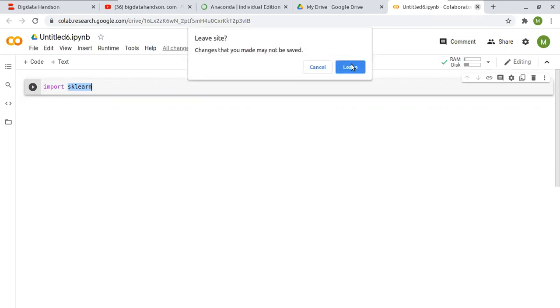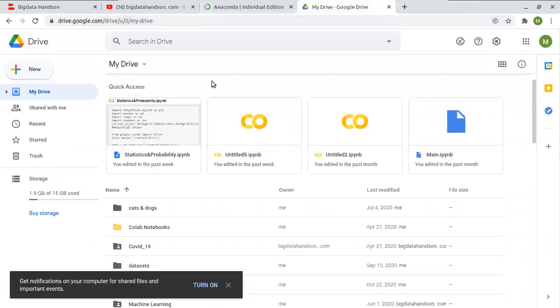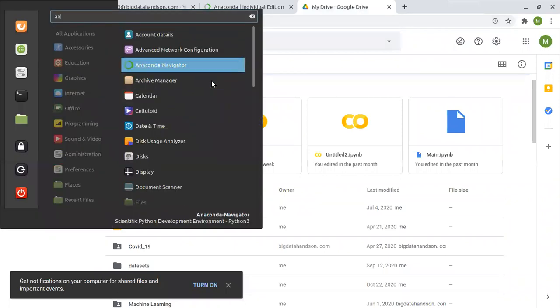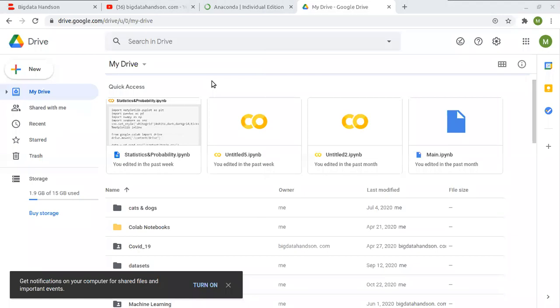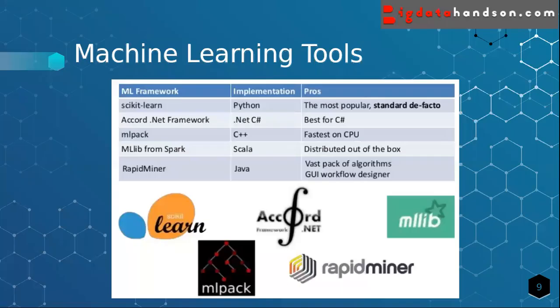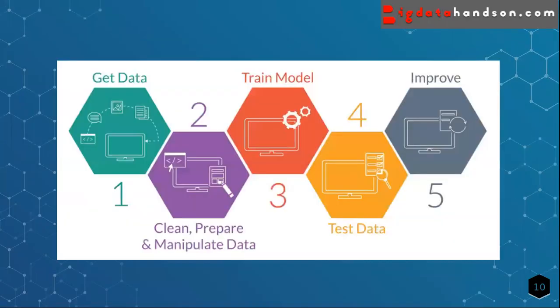Okay, now I'm going to use not this notebook. I'm going to use an IDE from Anaconda. Let me open Anaconda Navigator. So I'm going to use the Spyder IDE. So, and then we have the next slide, which will be the steps of machine learning.